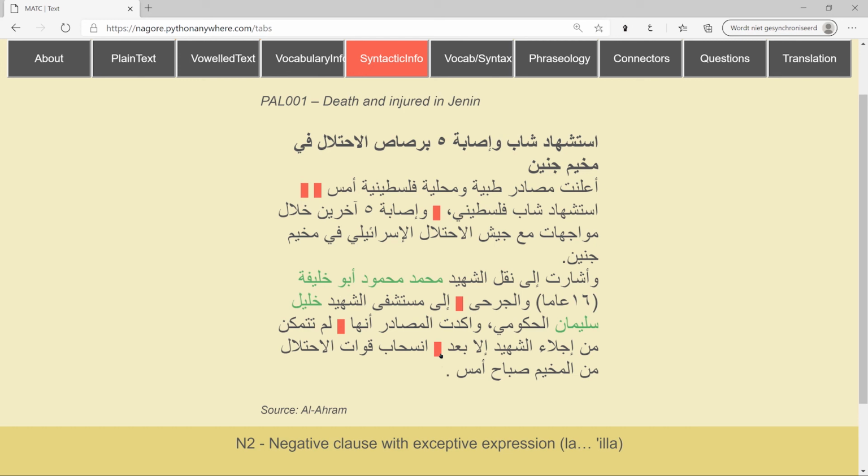The last red block is again about a masdar. بعد انسحاب قوات الاحتلال. So we have the retreat of the forces of the occupation. Of course you can translate this in English with retreat. You can also translate it with after the occupation forces had retreated. This is just to draw your attention to the fact that this is a masdar, because a masdar is a very important way of expressing things in Arabic.